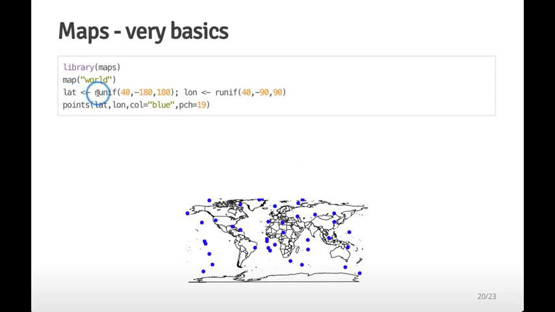You can then generate some latitude and longitude values. In this case, I've just generated them randomly. And if you add points to this map, you can add points in latitude and longitude values, and they'll appear on the map according to the latitudes and longitudes that you've generated. So you can also use different maps. There's a map of the United States, there's maps of Europe, and so forth. If you look in the maps package, you can find a lot more about creating different kinds of maps and then overlaying points on those maps that represent your data.